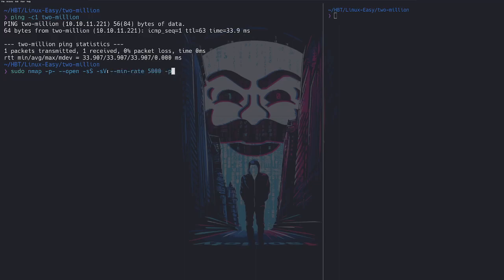And let's send a minimum packet rate of 1,000 packets per second. And let's also treat all the hosts as up and running, but let's skip the hostname resolution with the flag N. Let's do aggressive scan of 3. It's kind of too slow. Let's do aggressive scan of 4.